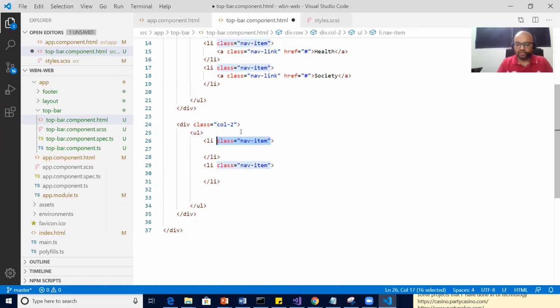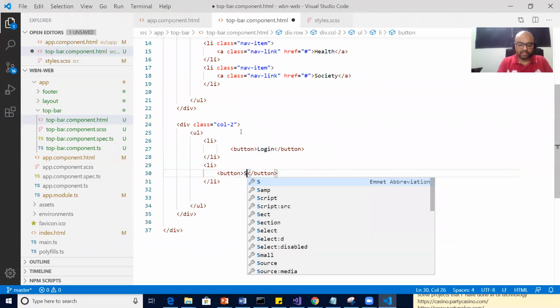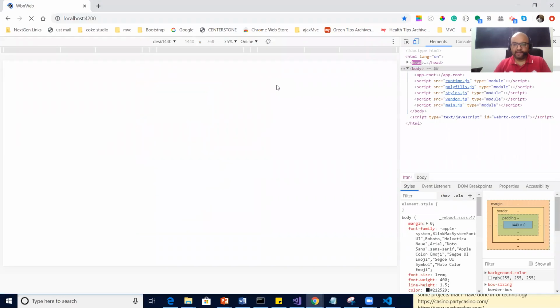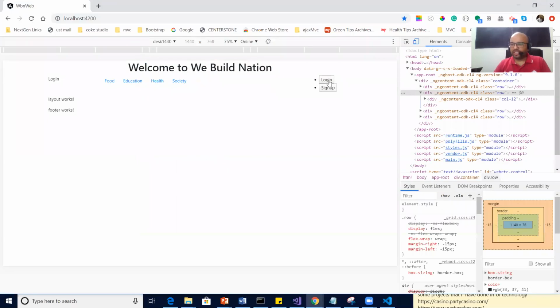Then I will apply. So simple UL LI, you all know about it, right? No fancy stuff. Inside that, I wanted to have a button. So button says login, and button says sign up. Correct? How is it going to look? Let's see. Very pathetic. See, right? Login, sign up with dots.